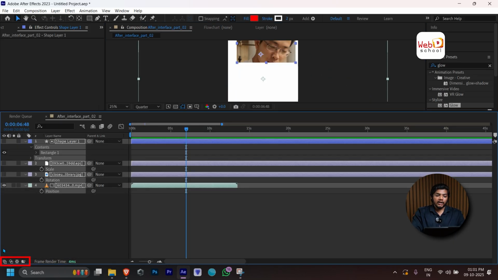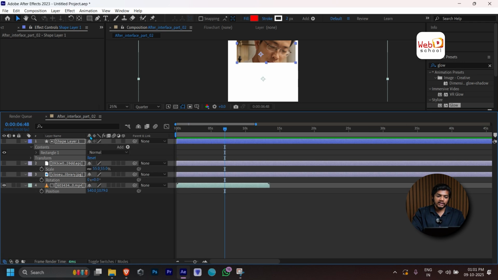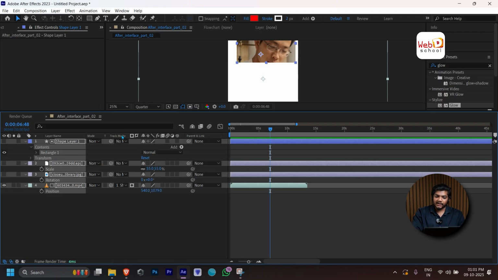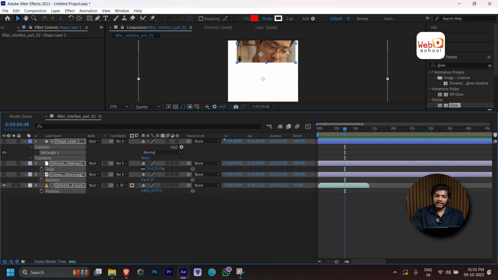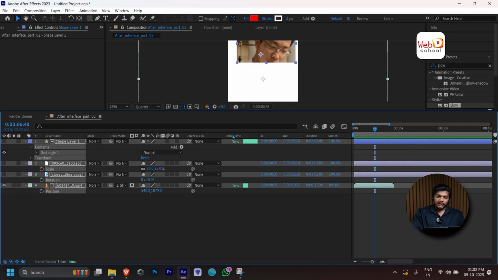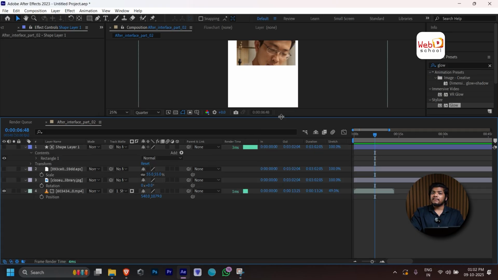In the left down corner we have several options. This first icon shows the toggle switches like this. See, these are the toggle switches, and the second icon shows the modes like the modes and track mats, and the next one shows the time details like the in and out, duration, and this time stretch details. The last one shows the render time. See, this is the render time. We have completed the settings and icons. We have discovered the icons in the timeline.